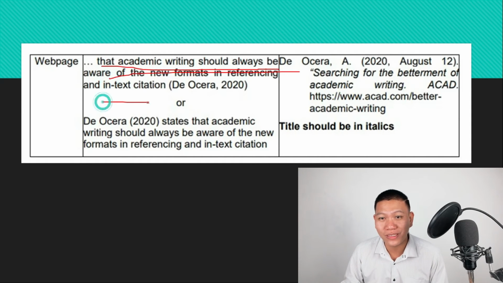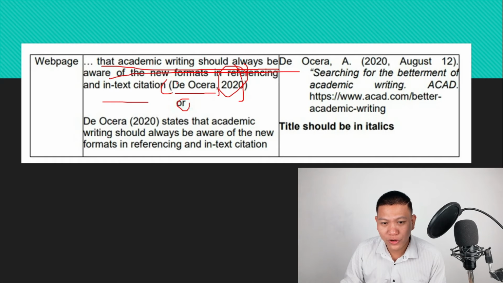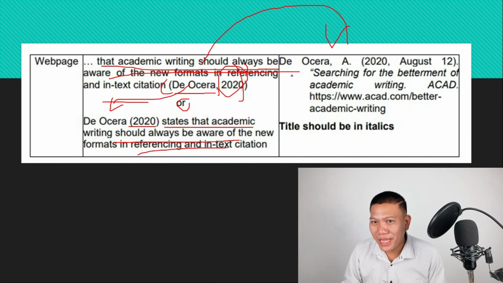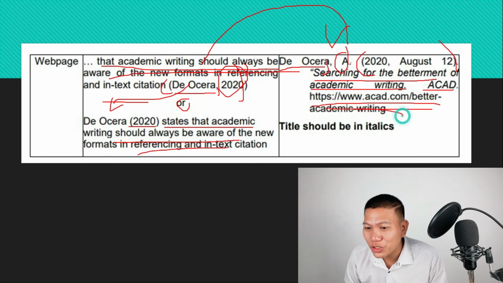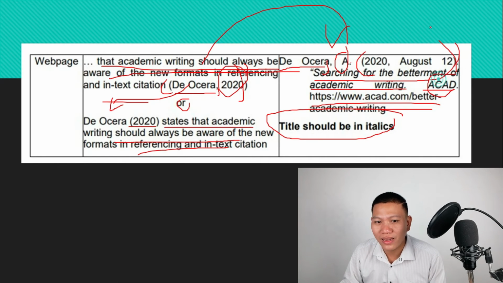Now for web pages, for websites, an example: academic writing should always be blah blah blah. Who said it? In parentheses, the last name, Deosera, comma, the year it was published. Or you begin it with the name of the author. The year states that academic writing should always be aware of the new formats, blah blah blah. And if we convert it, the last name, comma, the initial, period, the published date, August 12, 2020, and then Searching for the Betterment of Academic Writing. This is the title of the article you took from the web page, and then period, title of the web page, period, and then the URL, HTTP, and so on. Once again, the title should be in italics. This is the title of the web page.